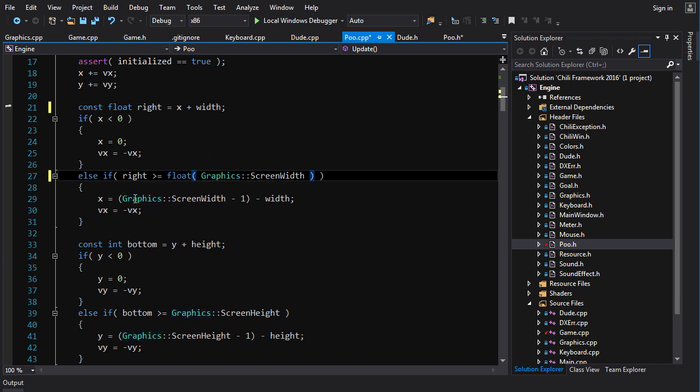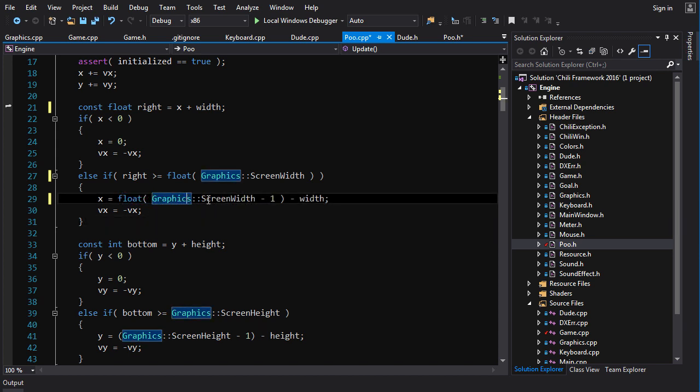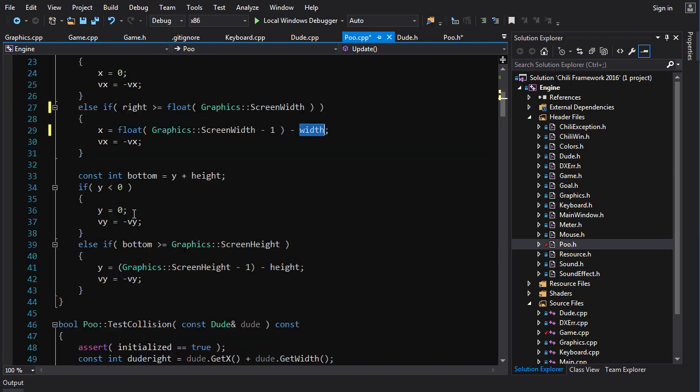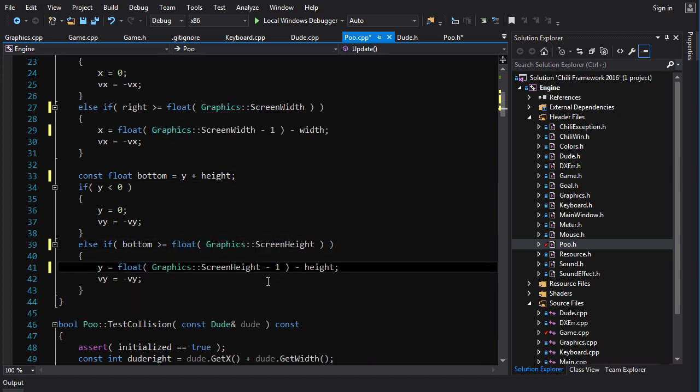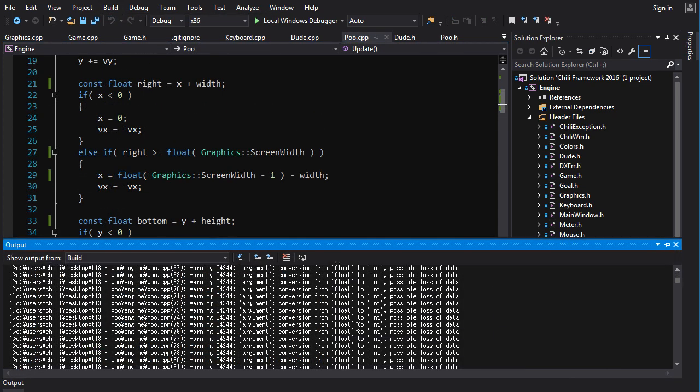And the same for here, graphics screen width. We can actually perform the conversion after we subtract 1 from the screen width. So we do this calculation in integers, then we convert to float, and then we process with this float here. And the same for down here, we need to make this a float. And we need to make these guys float as well. Float your boat.